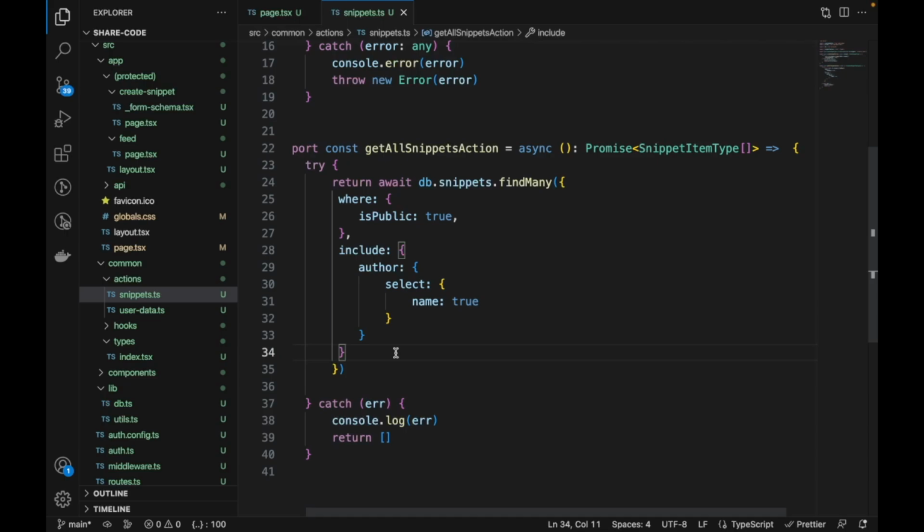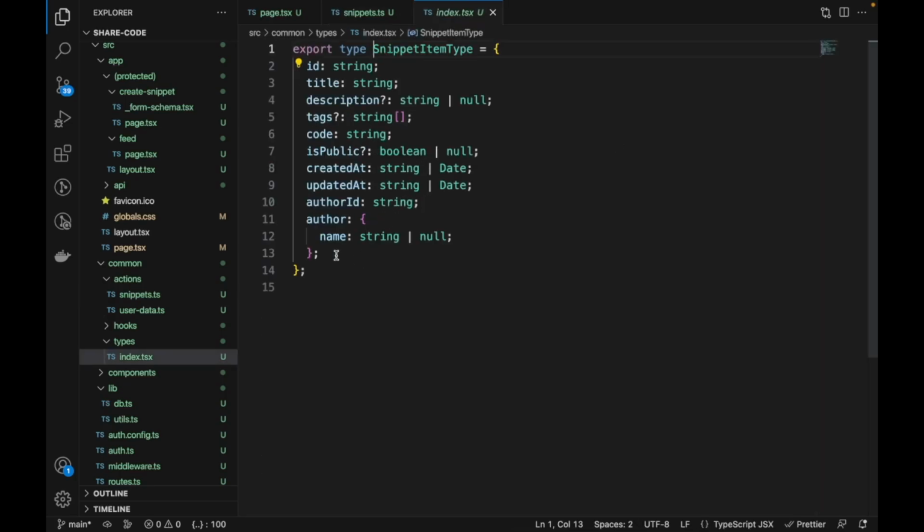Okay, so here it is fine. We have our query to snippets, we'll find all, and then we have our query for getting the author name. We have included the author, and from author we will take the name only, because we don't need other details from author, we just need name, so we will pick name only. And this will comply with our types, where we have author and author has a name inside them.